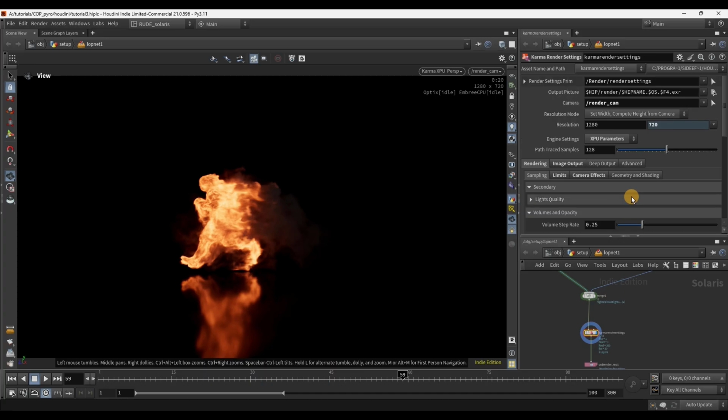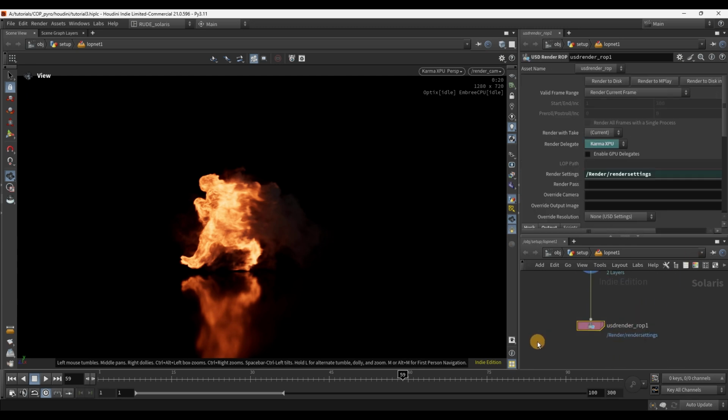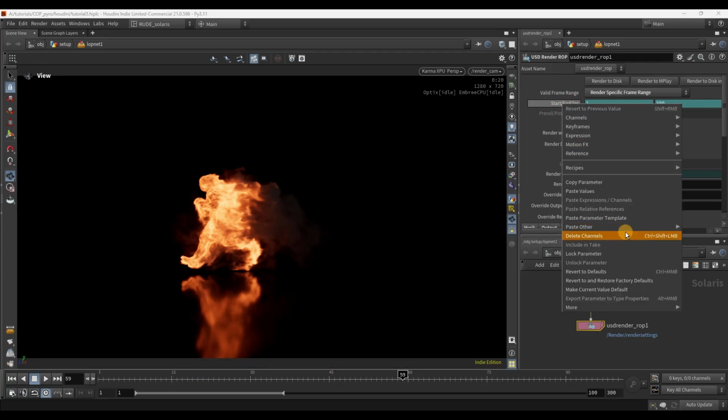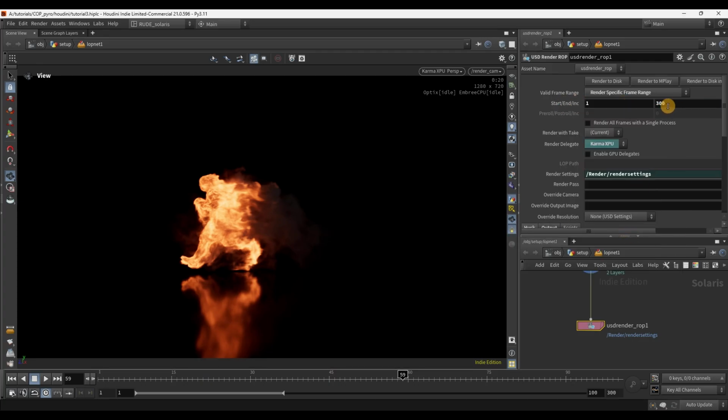And I think that's pretty much it. The only other things that you would need to change would be the output picture, so you can choose the name and where you want it to go. And then to render it out, you would select this USD render ROP, and then where it says valid frame range, you would click on this, and then you can just do specified frame range. And then if you want to set a custom value, you can do delete channels and then set your frame range and then hit render to disk.